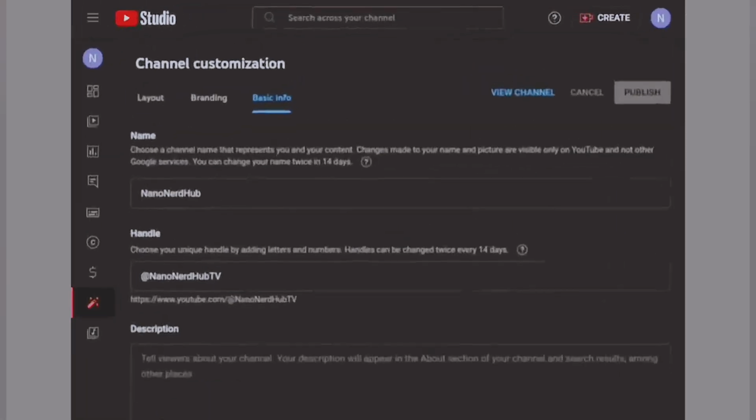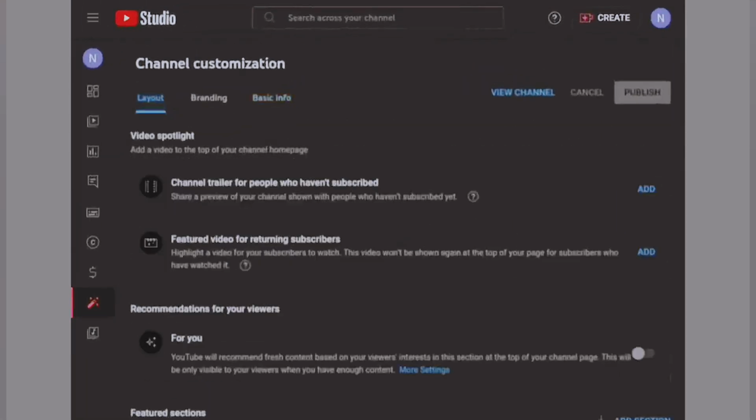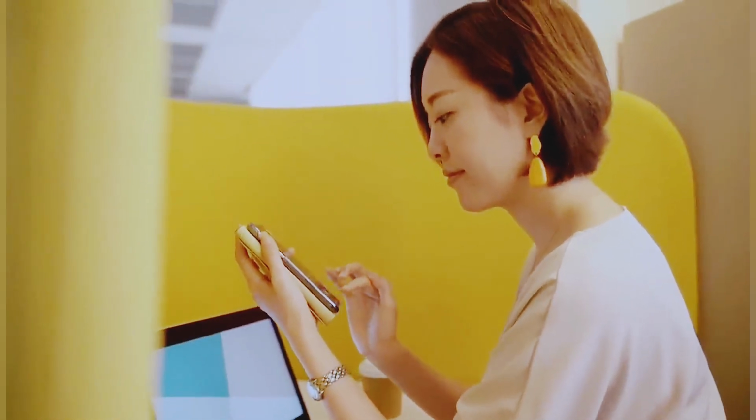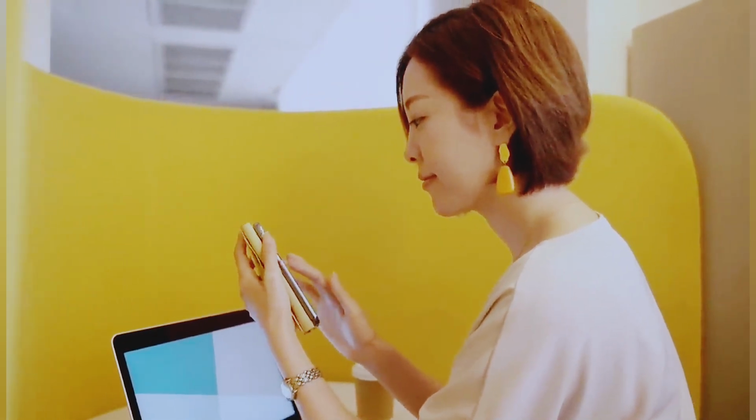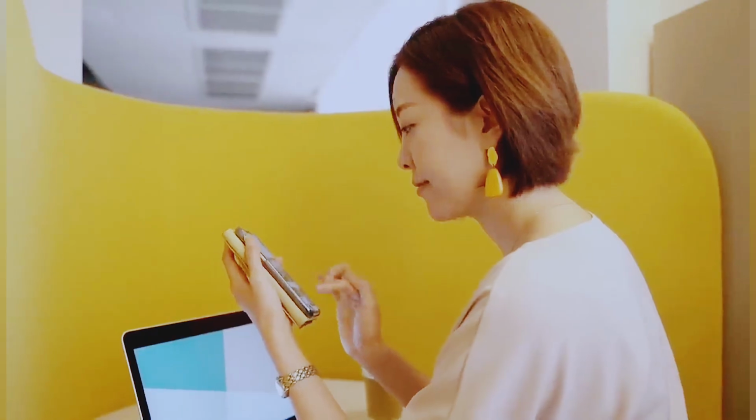Next, let's organize the channel page. Go to the Layout section in the Channel Customization page. The first option is to add a channel trailer. This is the video that appears on your channel homepage for new visitors who haven't subscribed yet.